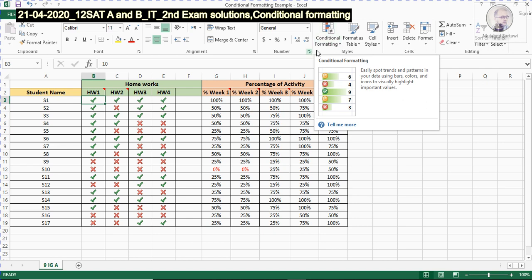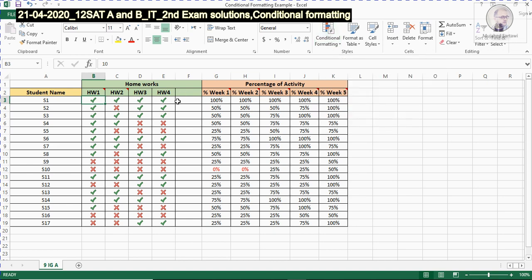Conditional formatting, from its name, enables you to put a pattern into your data using different ways, using bars, colors, icons and visual highlights, and to make the data important or to show it in a certain way.